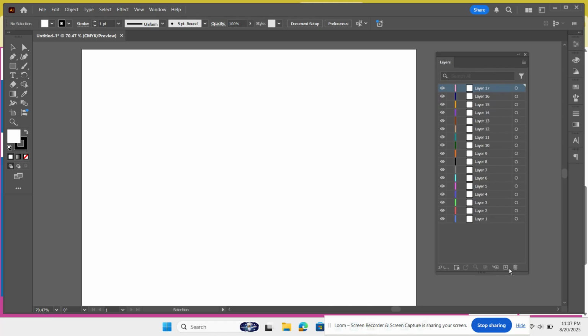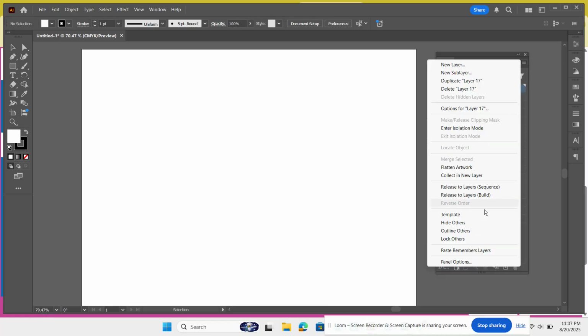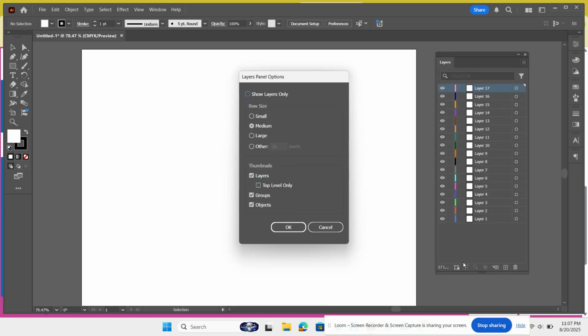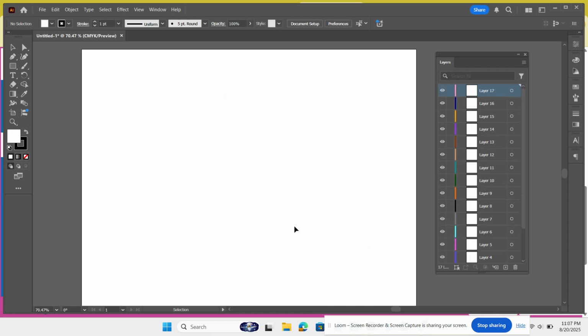So you don't need to add layers. I was just doing that to show you at some point you're going to have a lot of layers. Now, if you go up again to these three lines and go down to panel options, I want you to click on large because I want it to be big. Whatever is on this screen right here is a thumbnail, and it is going to show right here as far as what's on that layer.